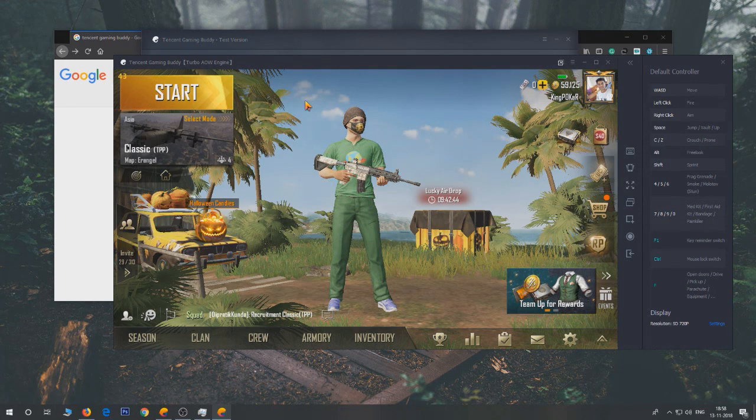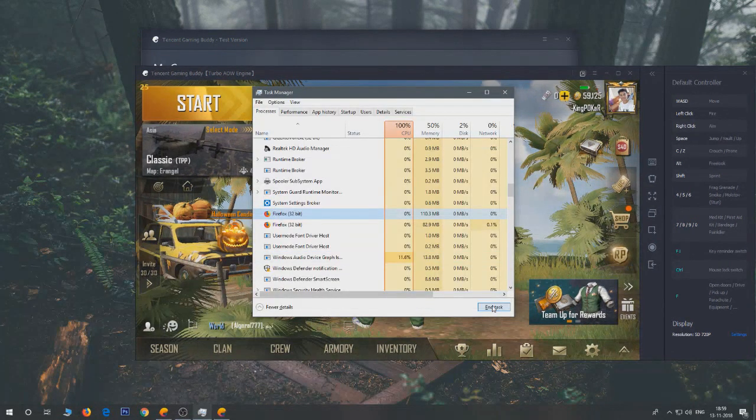For me it's Firefox running. If you see any software running that is not needed, you can just end task on it. Okay, end task on this, and keep in mind that you shouldn't end task on these Chinese software, because they are the software of the emulator. Okay, everything is fine. One more thing is OBS.